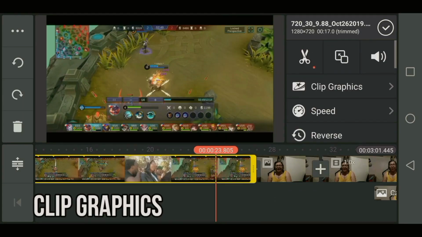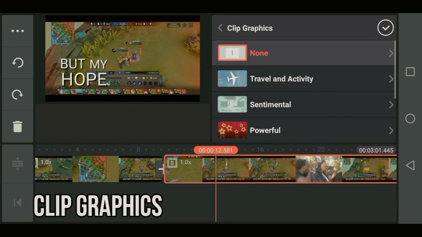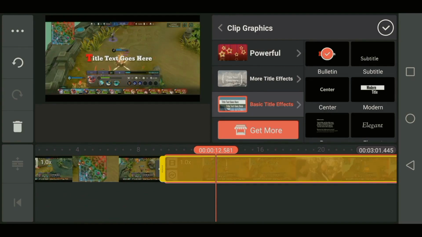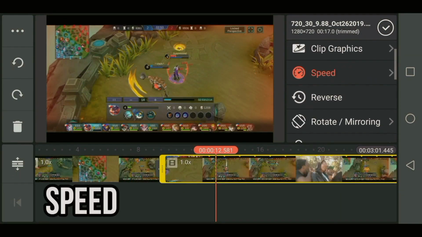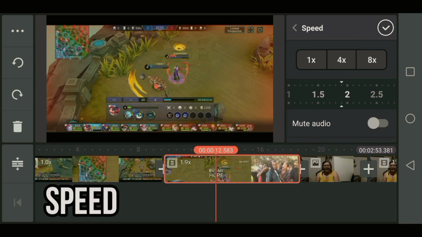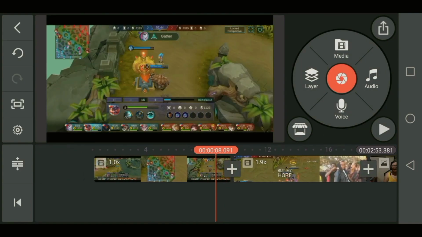Now, the clip graphics has the similar elements as the effects and overlay button in the layer panel. You can buy extra stuff in the asset store of KineMaster. So the speed button basically speeds up or slows down a particular clip.